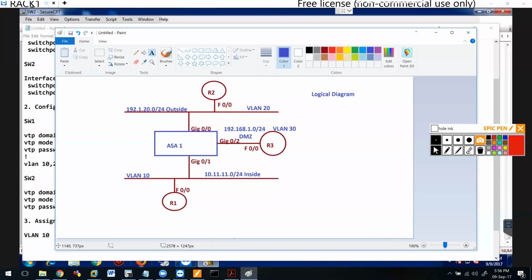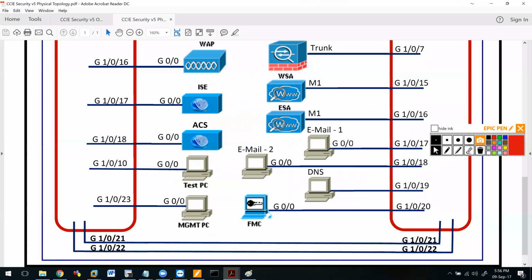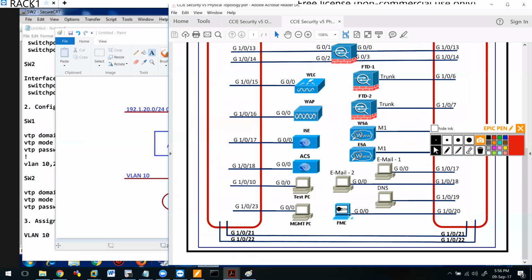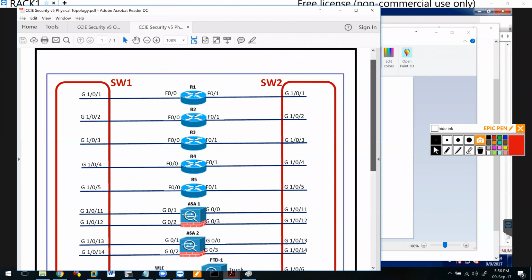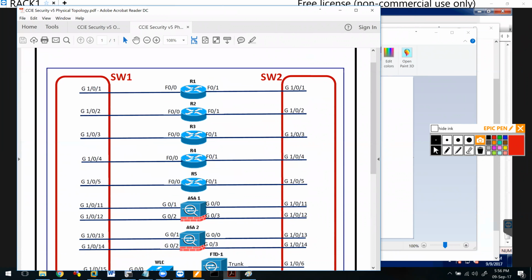So I'll go to my physical topology. All right. On my physical topology, I'll try to locate where these 2 devices are at. Where are the 2 devices? Where's Gig 0/1 of ASA 1 and R1 F0/0? Which ports? Take a look at the physical topology. It's telling you that. Help me out. Come on.